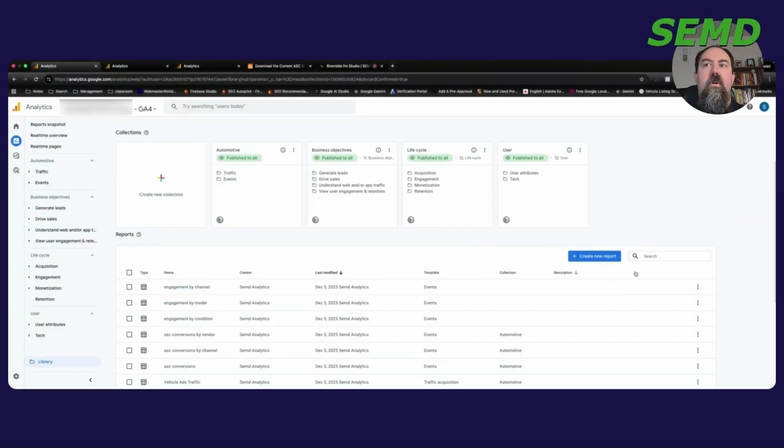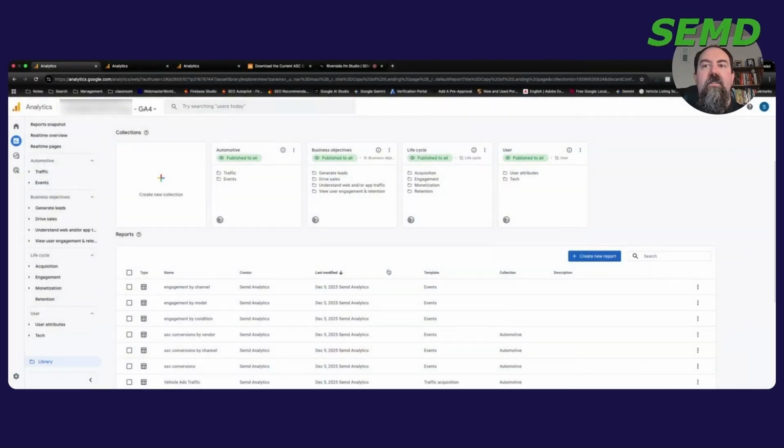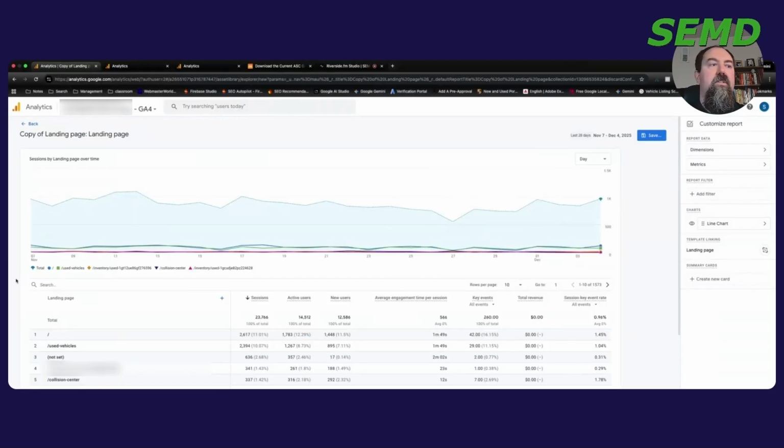We're going to stay in the library again. We're going to create a new report, create detailed report. This one's going to be on landing page. Now, initially, it's going to be just a regular landing page. It's clean. We are going to change this to the full landing page plus query string.